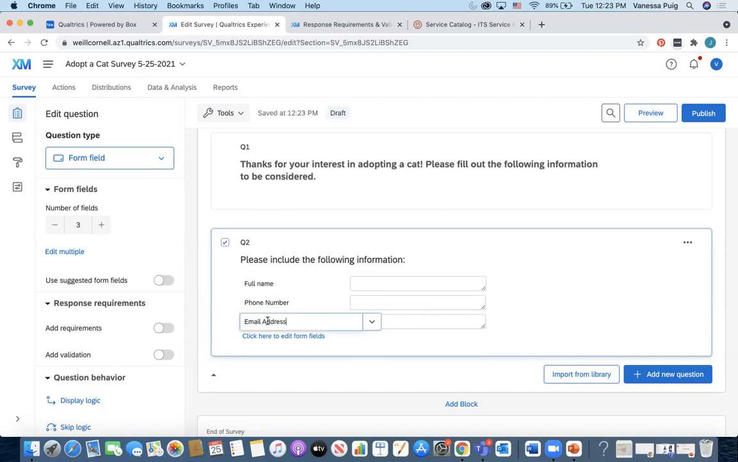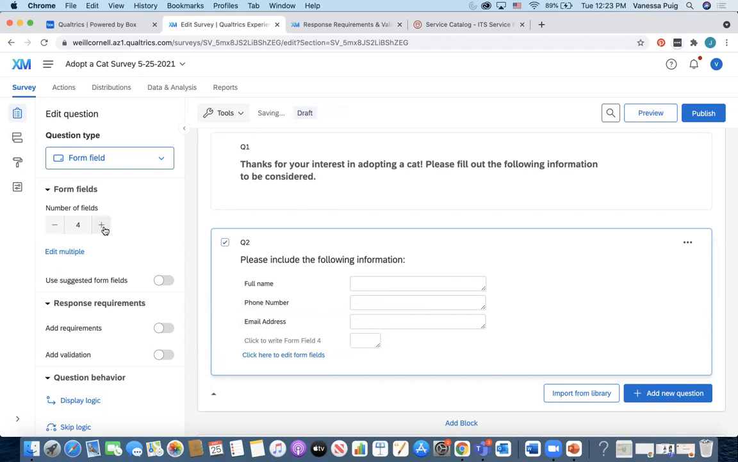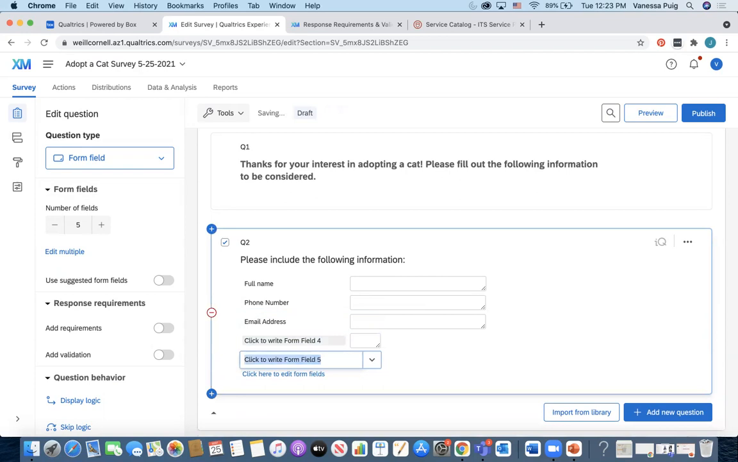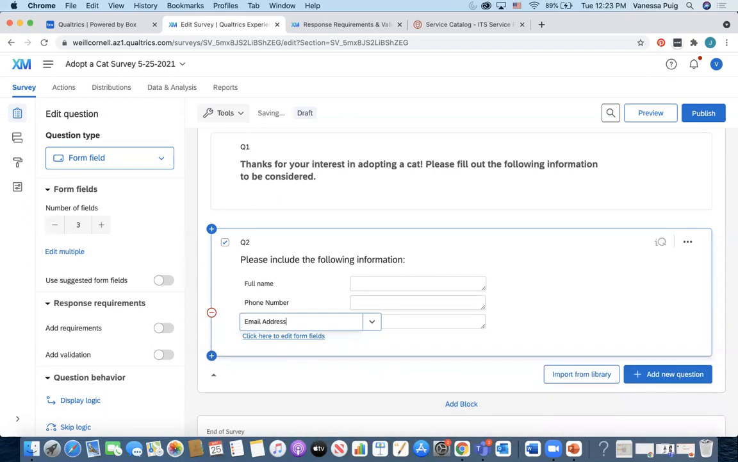Okay, if for some reason I wanted to add an extra field, maybe like home address or even zip code, they're right here under form fields. I can add a number, so I get another form field popping up. I can also just hit enter on my computer keyboard, and it gives me another field, and I can hit delete and get rid of them that way. So it's really easy to add more options to your survey questions in Qualtrics.